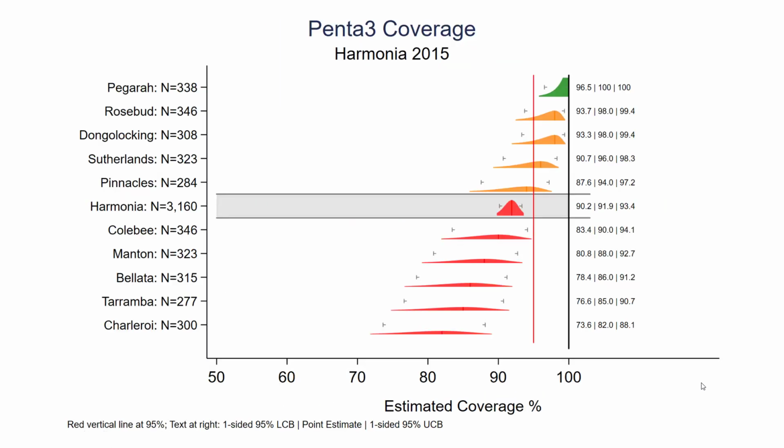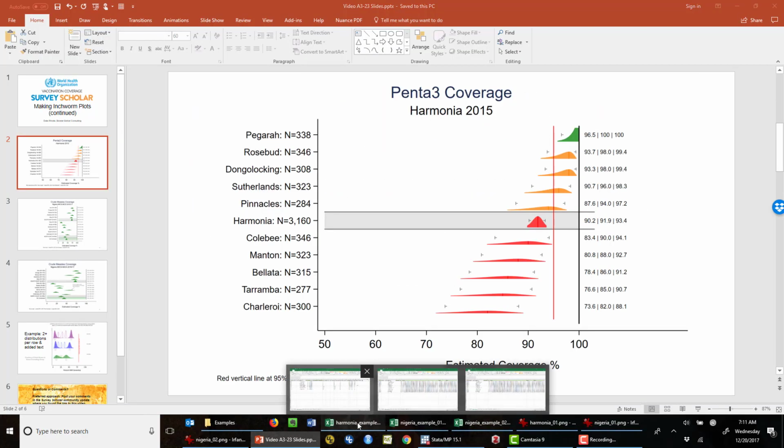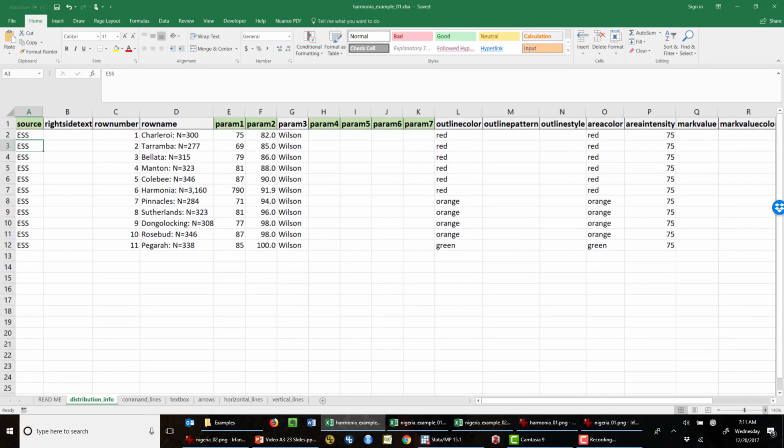Here's the first plot that we're going to make. This is for the fictional country of Harmonia. We're looking at Penta 3 coverage. And the data that controls this plot are all contained in an Excel file that you are able to download. Let's zoom in here.